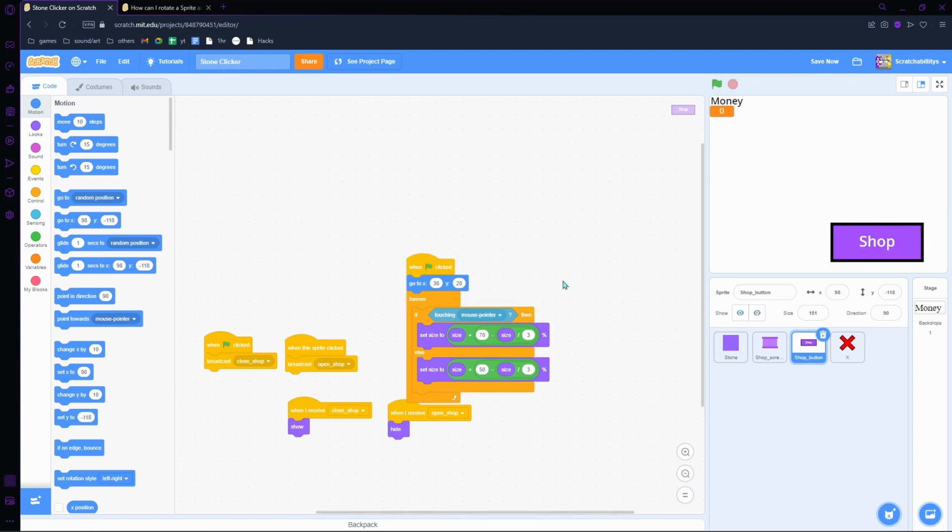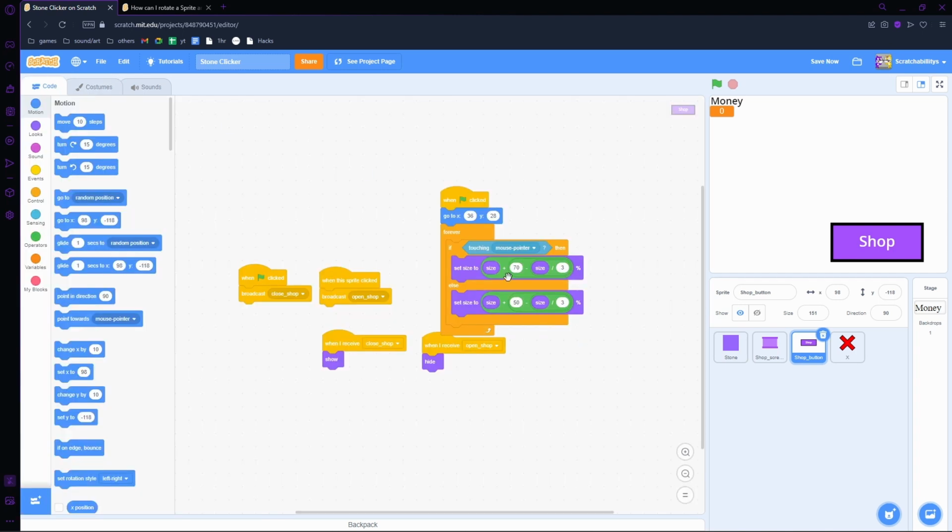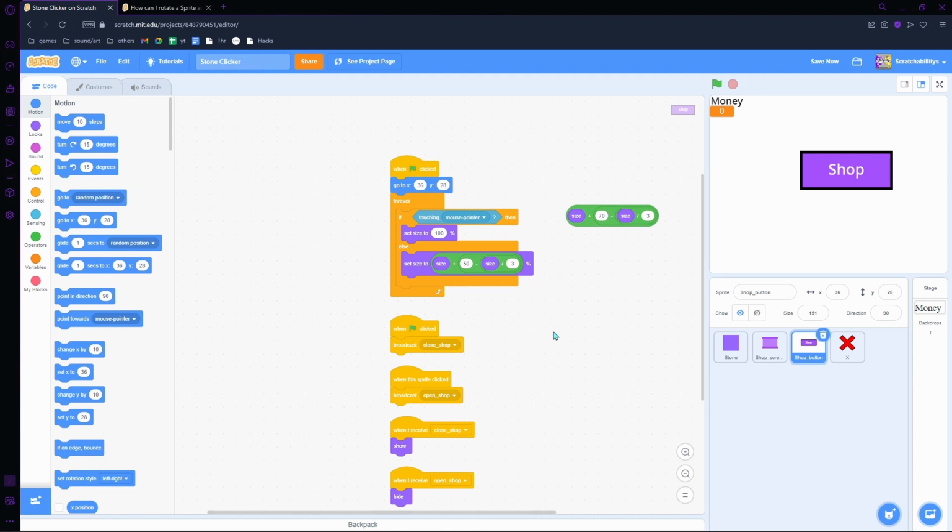So, as you can see here, this button is way larger than this. But what it's supposed to do is set the size to 70 when the mouse is hovering over it and set the size to 50 when it's not. But it's still really big. So, there's a way to fix this. My mistake, guys. So, instead of putting these, delete them both.